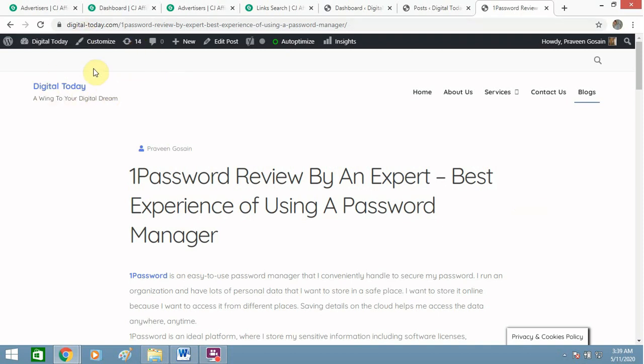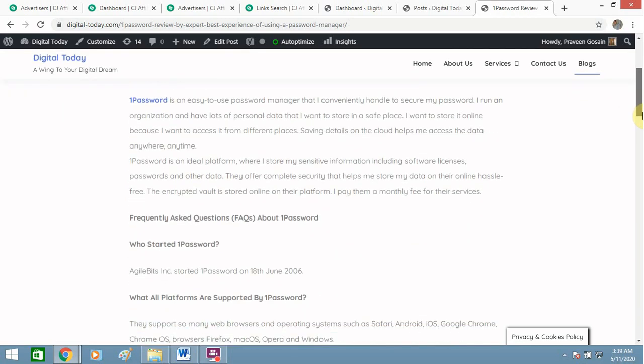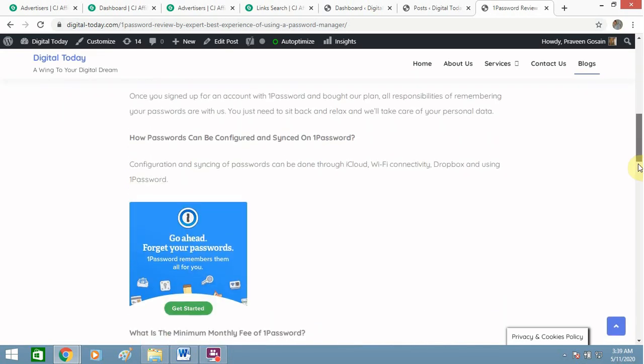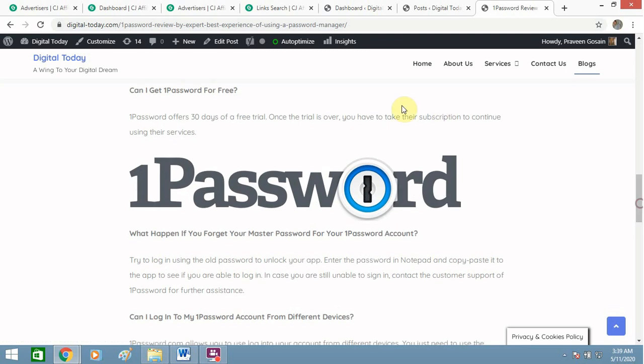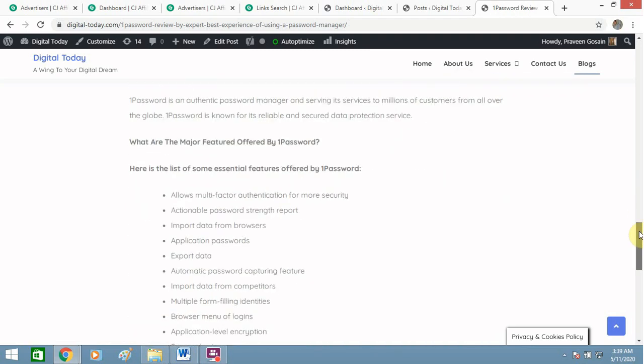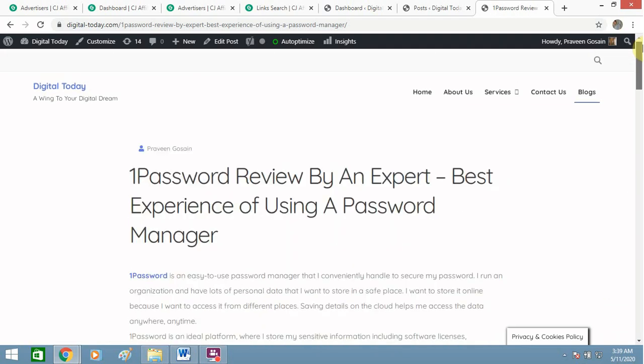So this is my WordPress website, digital-today.com, and in this post you can see I have here, you can see the cursor. You can see a link. This is an affiliate link which I have added in the word 1Password, and just scroll down. This is an affiliate ad, you can see here, and scroll down more. This is also an affiliate ad. So how have I done it from Commission Junction?